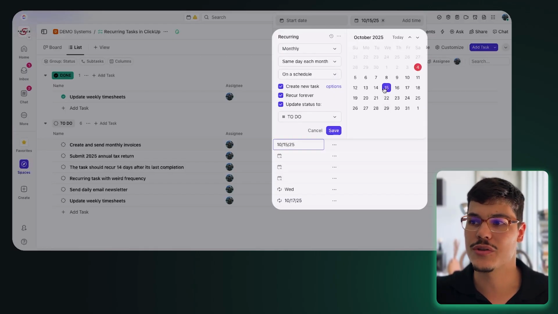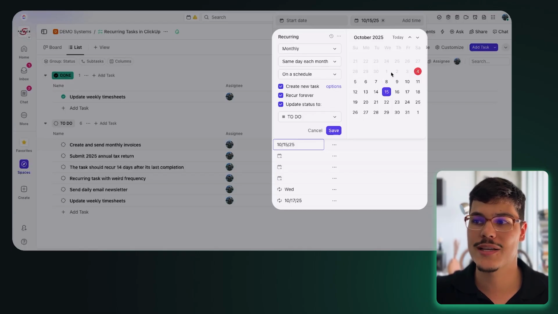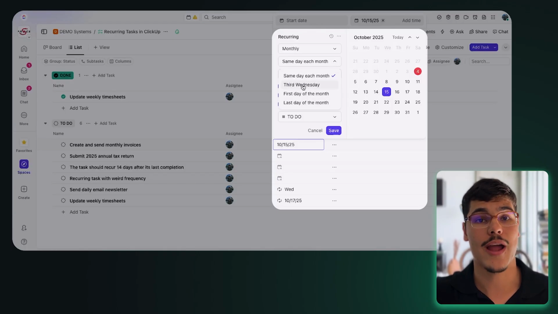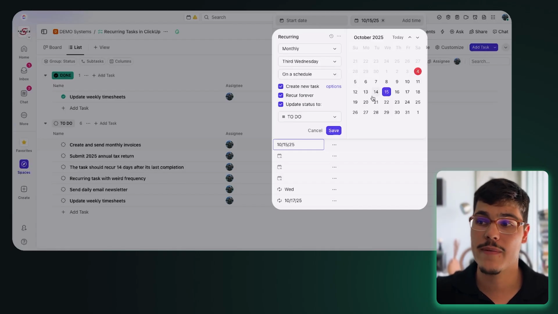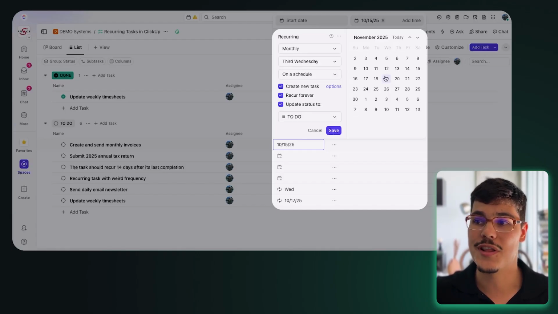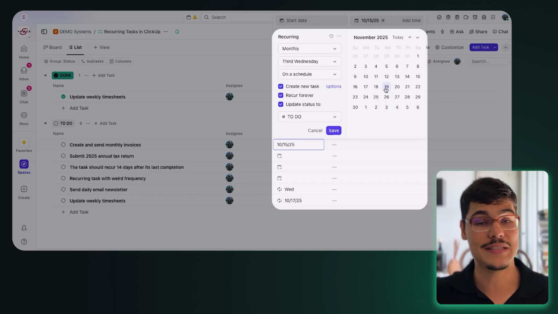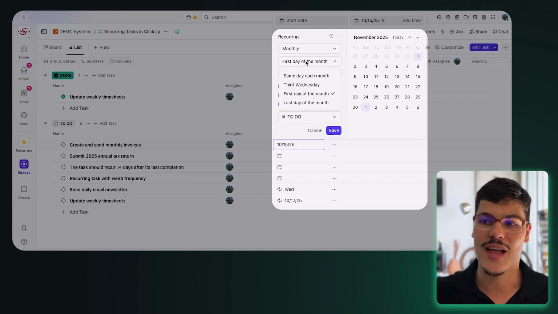So it sees actually that in October, the option I'm selecting is the third Wednesday. So it says, now you want to have your task recur every third Wednesday of the month. I can say that. And if I select that option, you will see that now the next month is going to recur on the 19th, not on the 15th, just because the third Wednesday is going to be the 19th of November. I can also select the first day and the last day of the month.